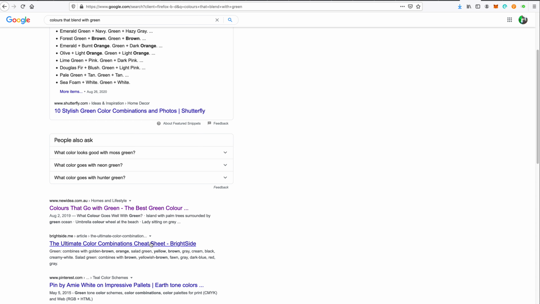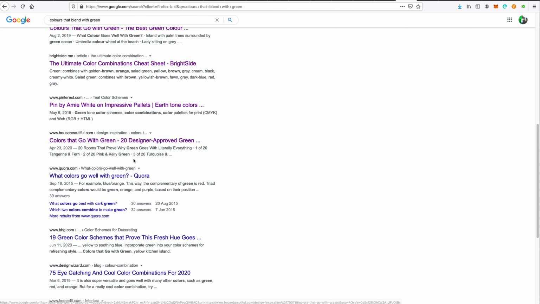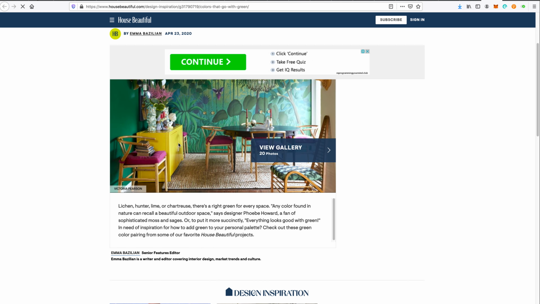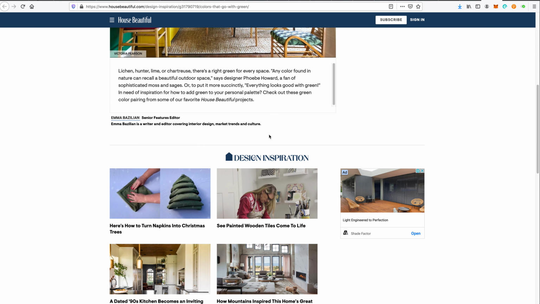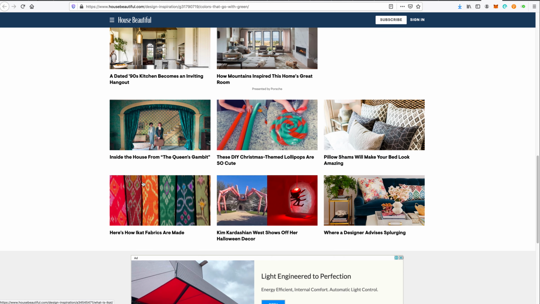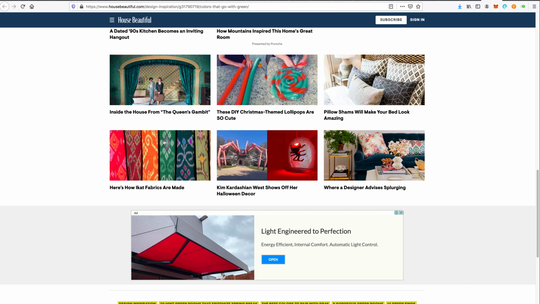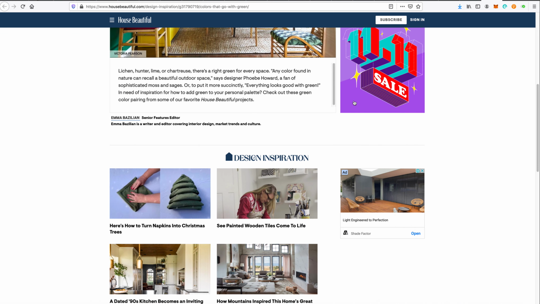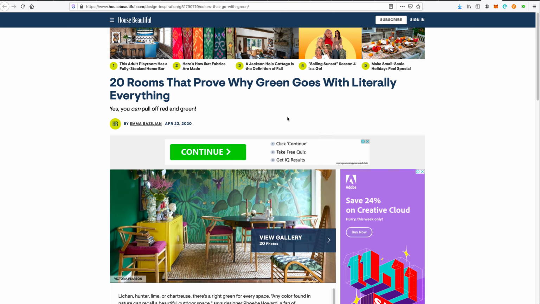Let's just click on a few color palettes just to get inspired. Colors that will go with green, that sounds pretty good. Yellow, and that's very Aussie. This is an Australian website, so green and yellow is probably a good bet. They're matching up green there. Just that green and that looks a bit too Christmassy, doesn't it? That just looks a bit too Christmassy. 20 rooms that prove why green goes with literally everything. I quite like that sunny colour. That sunny colour is quite nice.